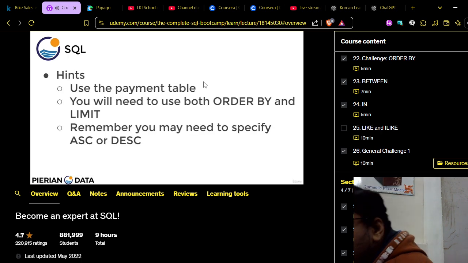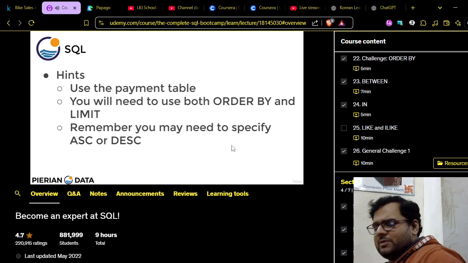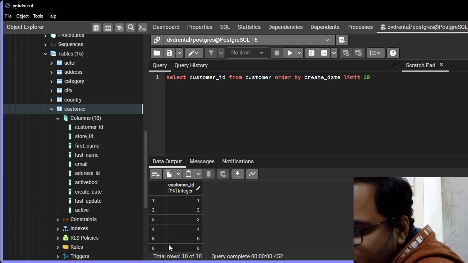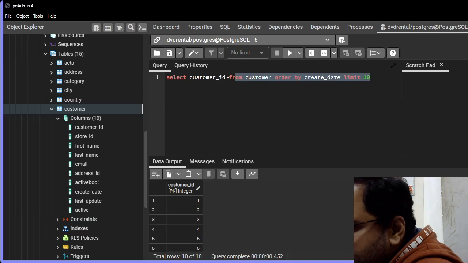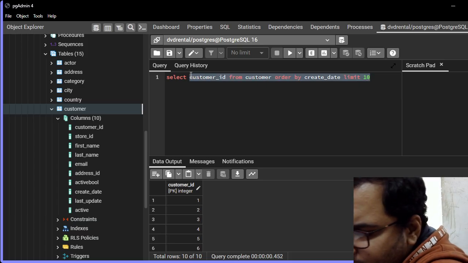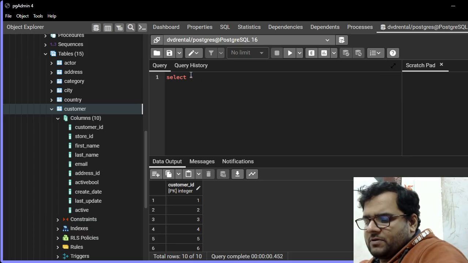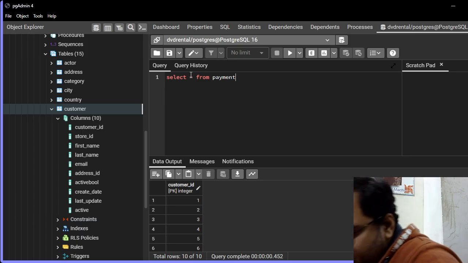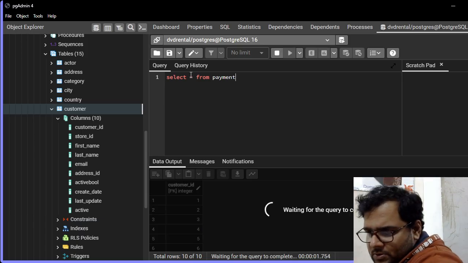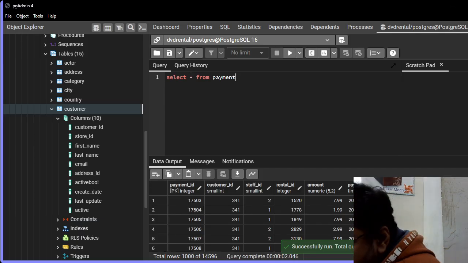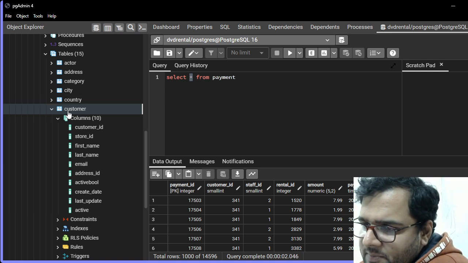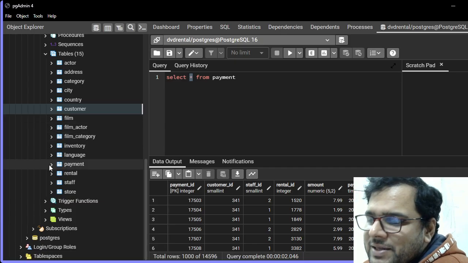Here come some hints. The hint is to use the payment table. Oh yes. Yeah. Okay. Select from payment. Okay, let's see if it works. Let's see what we get. Payment ID, customer ID. That was embarrassing. Right.